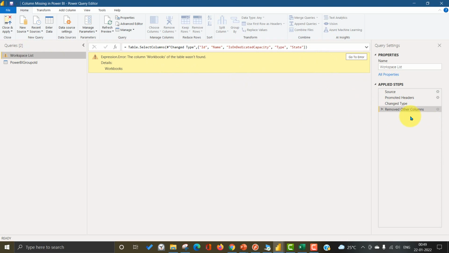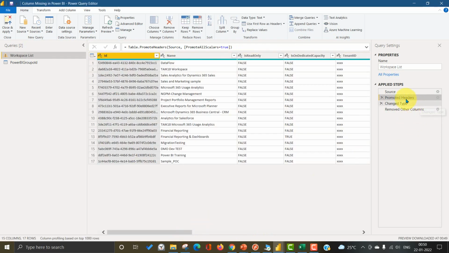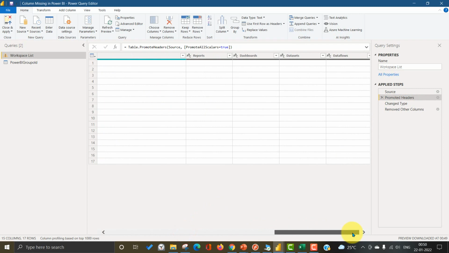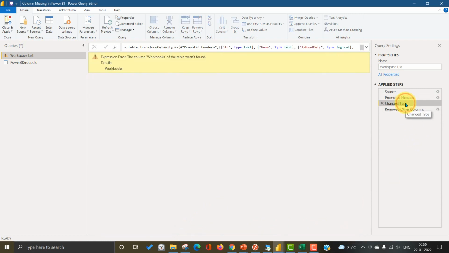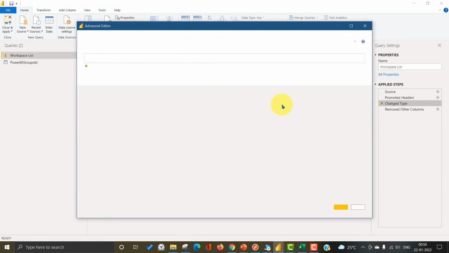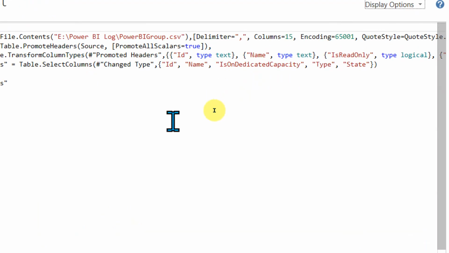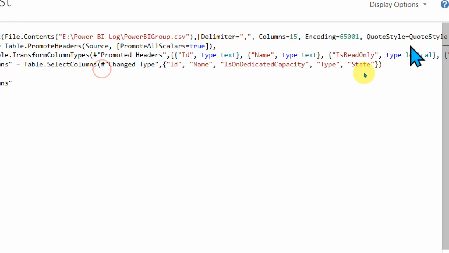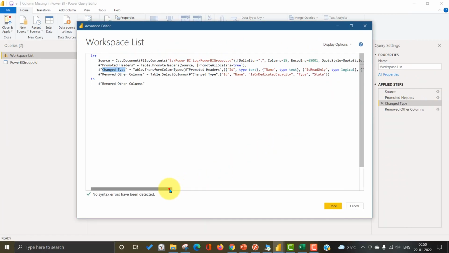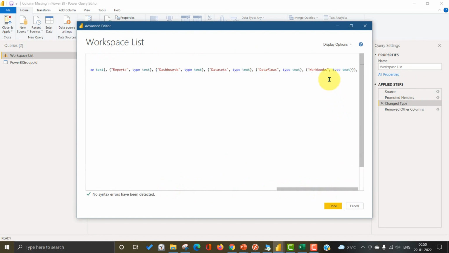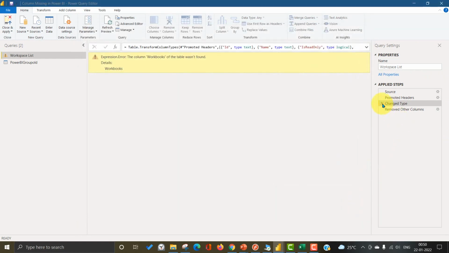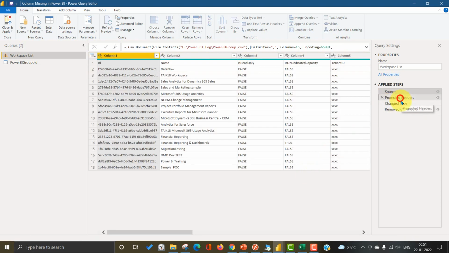The reason is that after promoting headers, until then it is fine, and in the change type it is throwing an error. If I go to the advanced editor, then here is the change type step. If I go to this step, what it has done is change the type of this column, workbook, right? That is why it is searching for that column. Either I can remove this step to work smoothly, or else I need to do, so there is one more way, right?